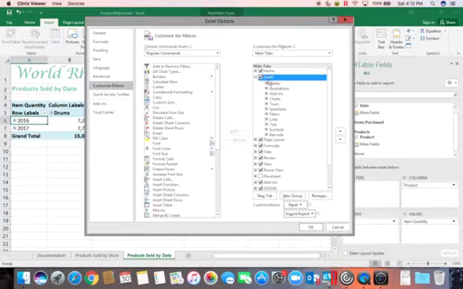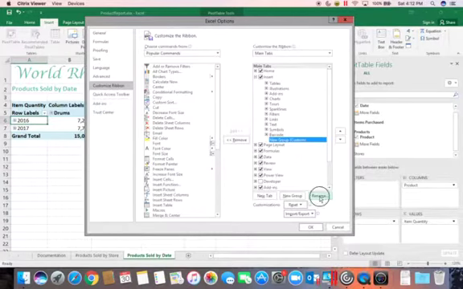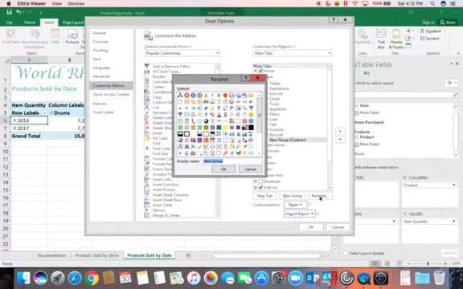This is telling you which groups are on the Insert ribbon. We want a new group. We want to rename that group. So we're going to click on the group and choose Rename. And we are going to type in PowerView. And then click OK.